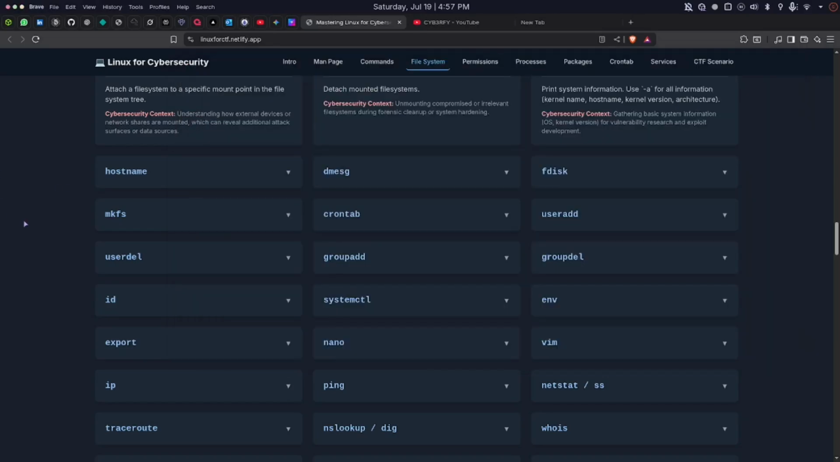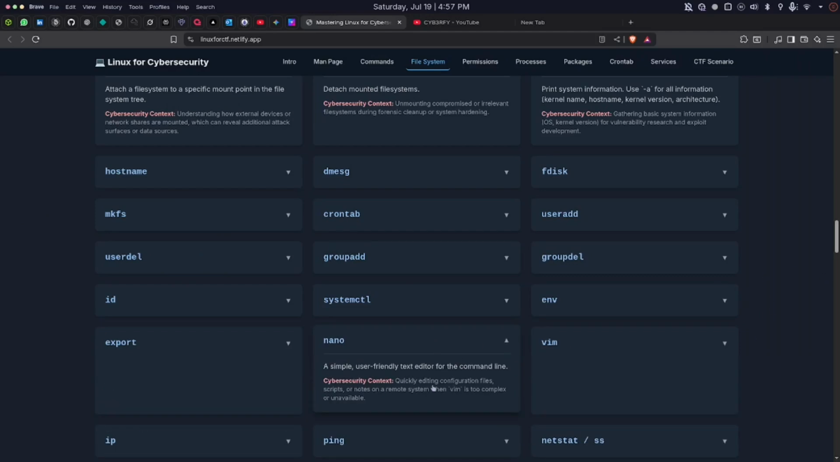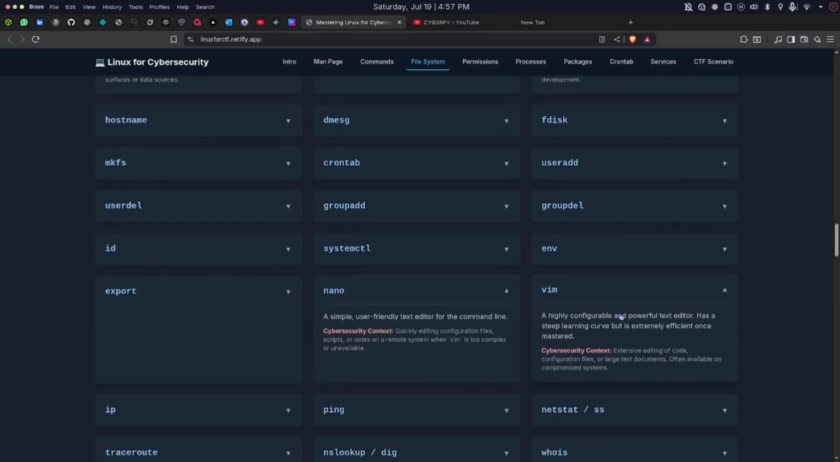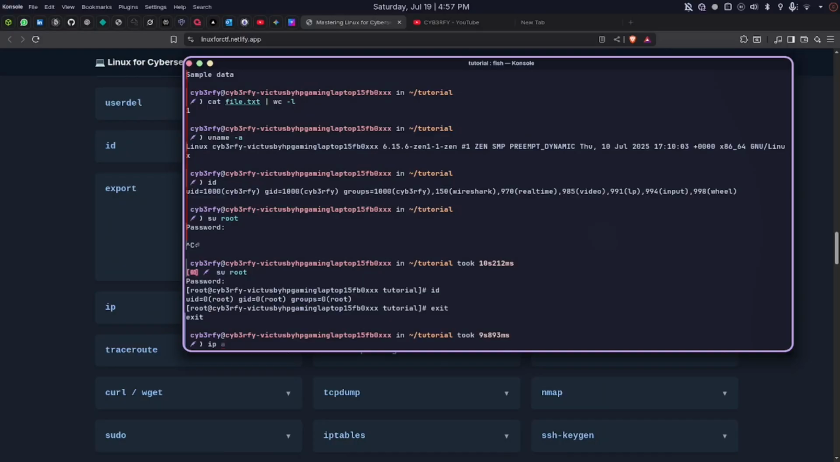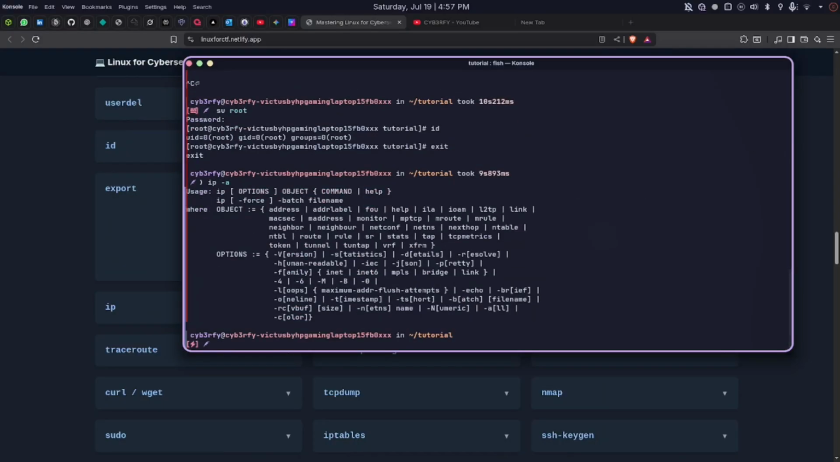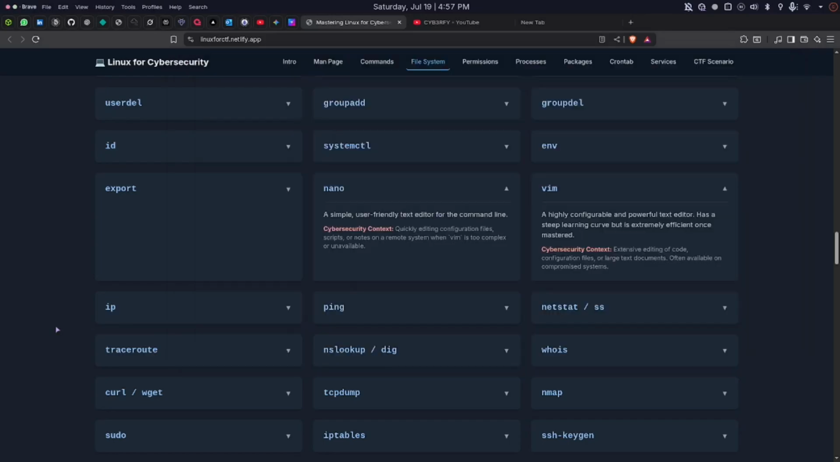Now, the thing which is important, I think we have discussed nano. It's a friendly text editor. Vim is also a text editor. Then this ip command. If I type ip a here, you can see all the options. It tells you usually your IP.